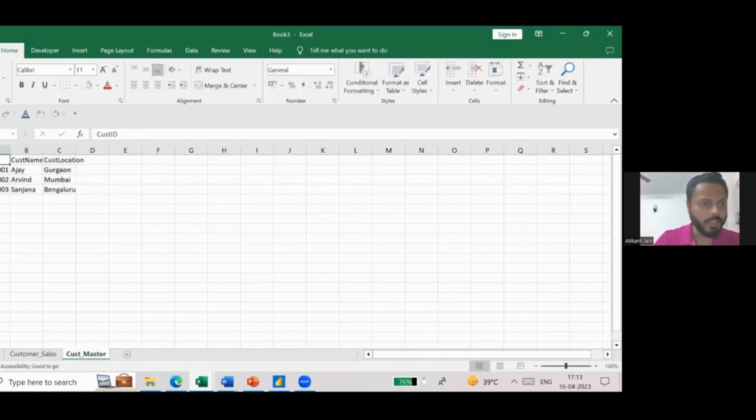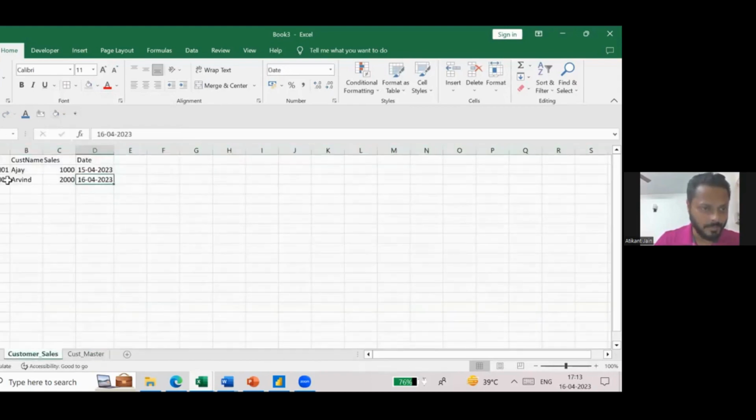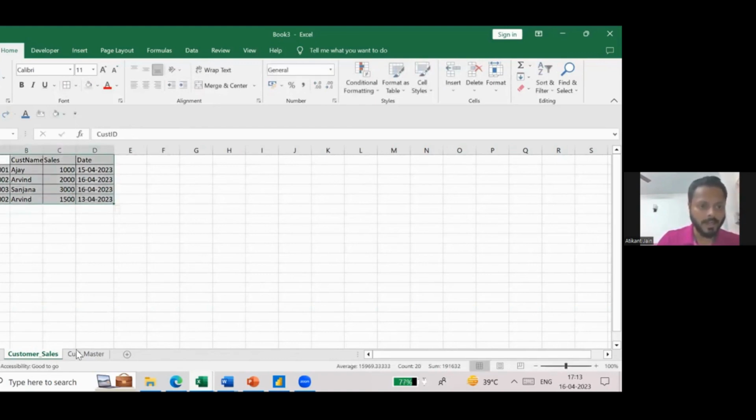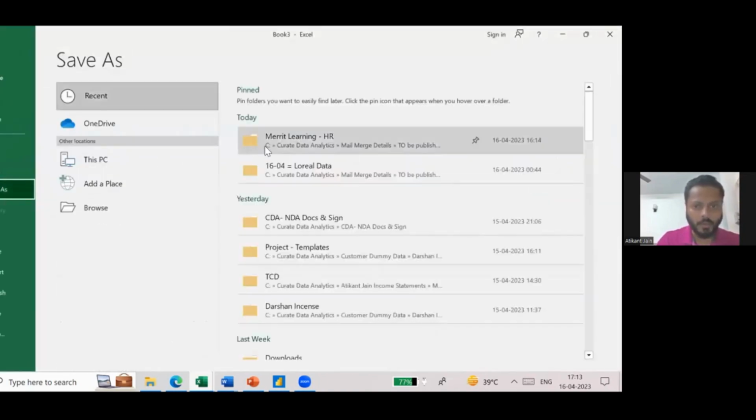So now we have two tables over here. Let's say I add this as well, 3000. Date was 1603. I can add more customer IDs. Let's say 1002 again. Arvind did the sales of 1500 on, let's say, 13th of April 2023. Right. So we have this data. I have customer master, I have customer sales. Let me just save this Excel and add into Power BI.